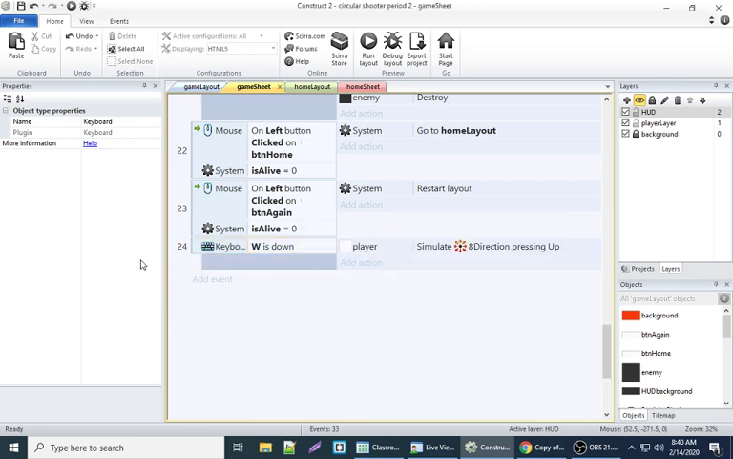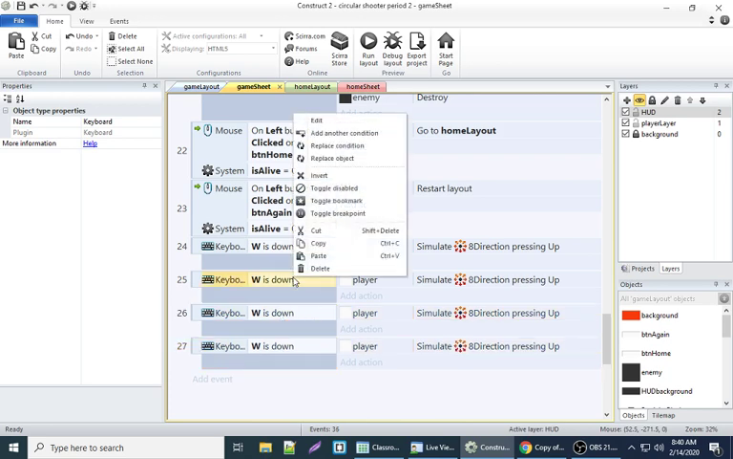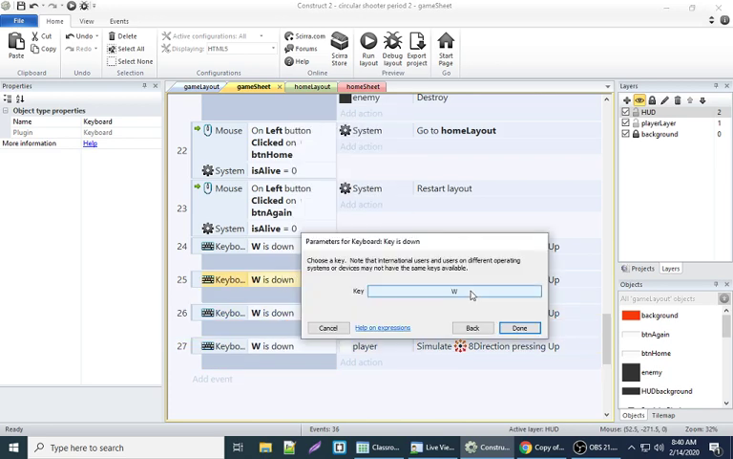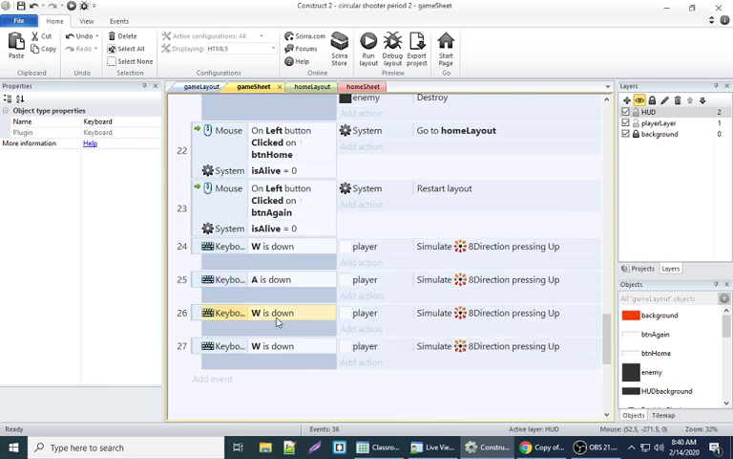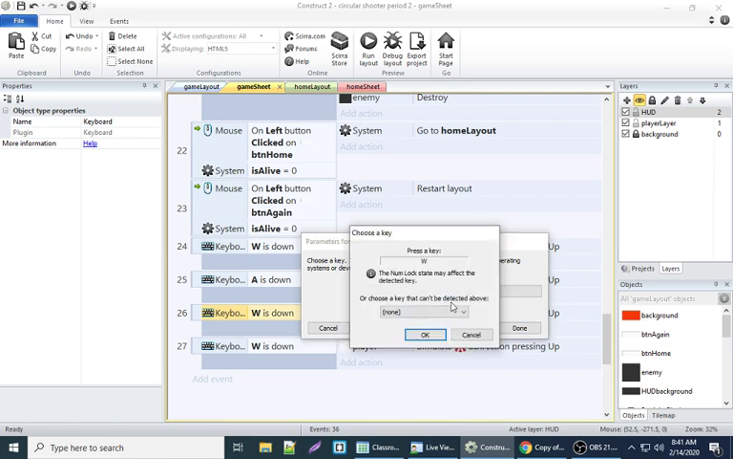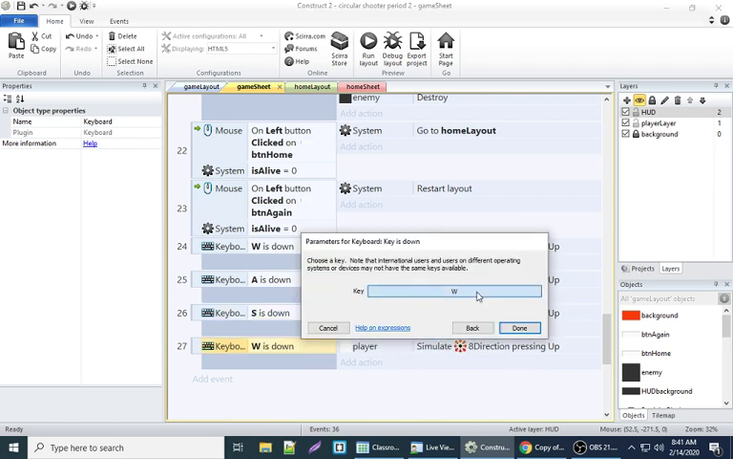Now I need to duplicate this a couple more times. So I'll go copy, Control-C to copy, and then paste for A, paste for S, paste for D. And I'll right-click it here, and I'll just kind of edit these events. So this key, I'm going to change to A. This key, I'm going to change to S. And this key, I'm going to change to D.